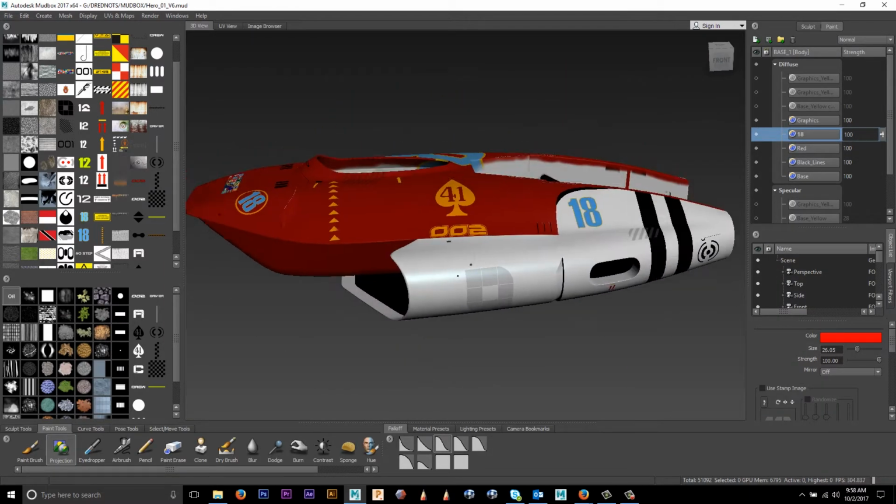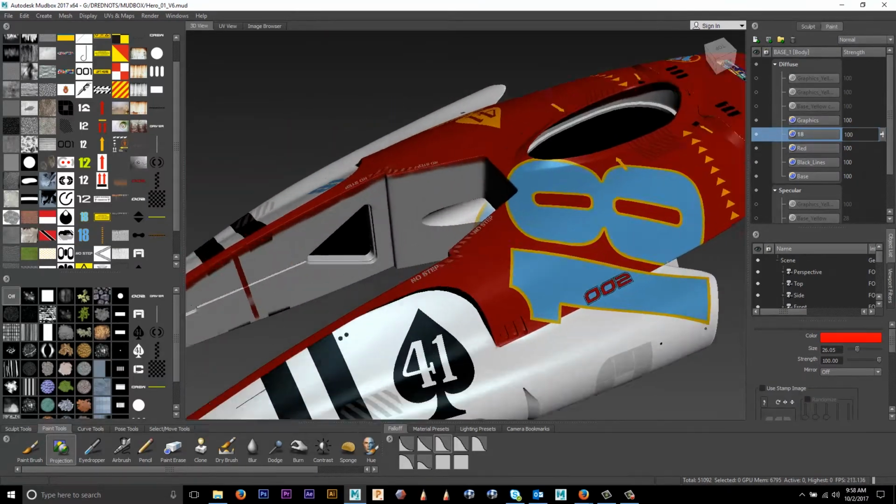After the painting and texturing is completed, the artist saves out the FBX file to bring the data back into 3ds Max or Maya.